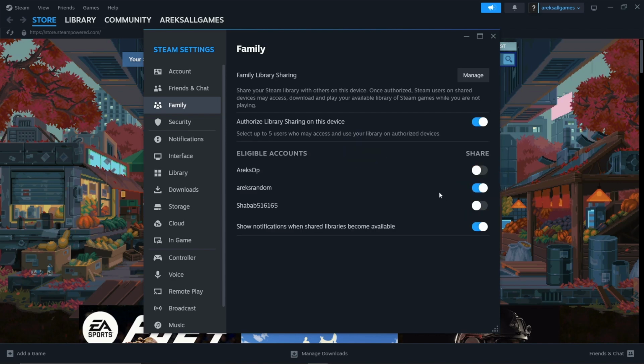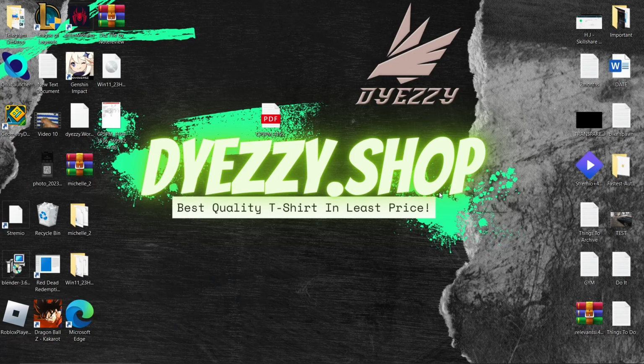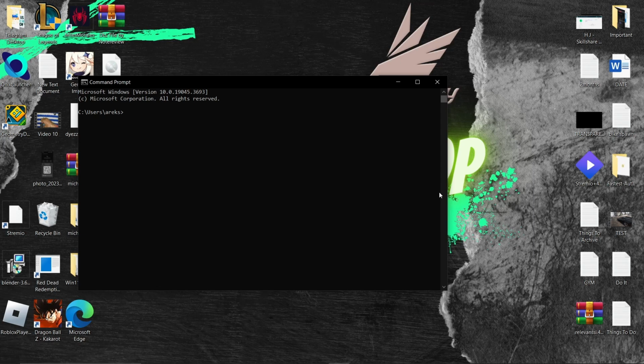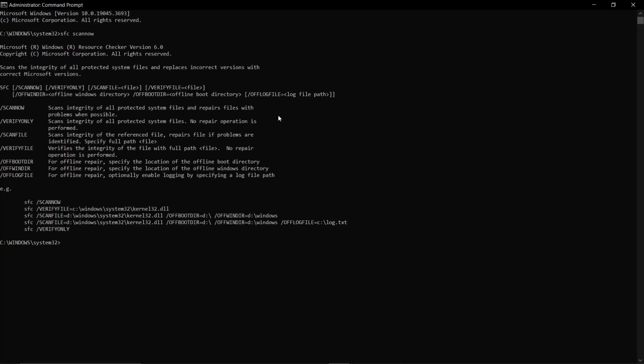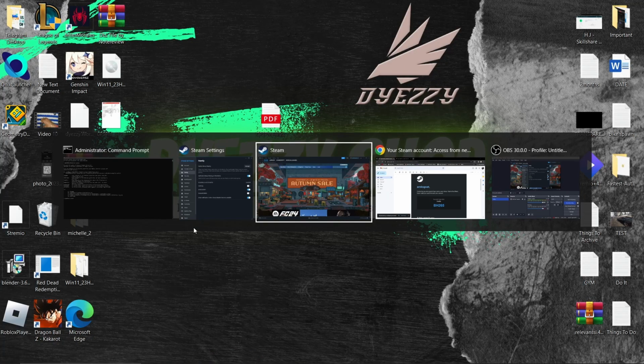For fixing family sharing issues. If family sharing isn't working, verify your system files. Open Command Prompt as an admin. Type sfc /scannow and press Enter. This may take some time, and once done, check if the issues persist.